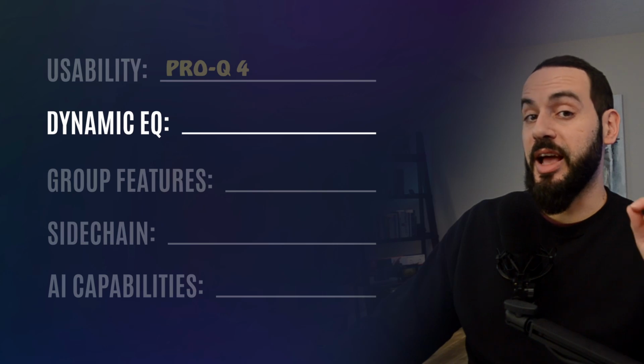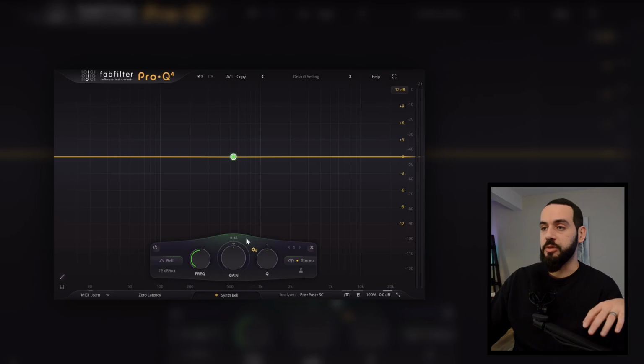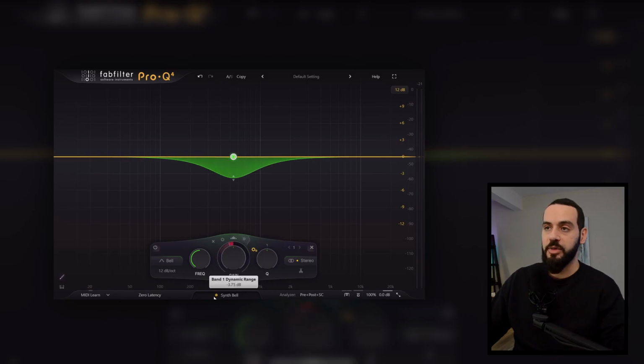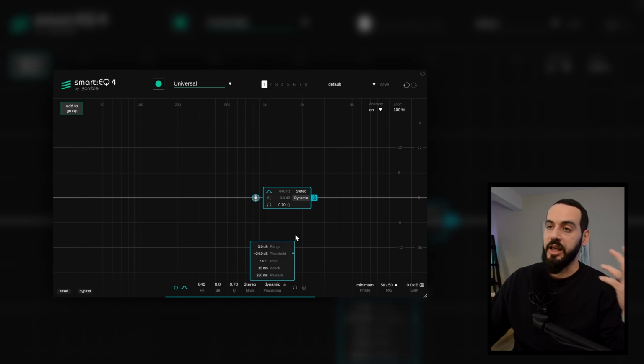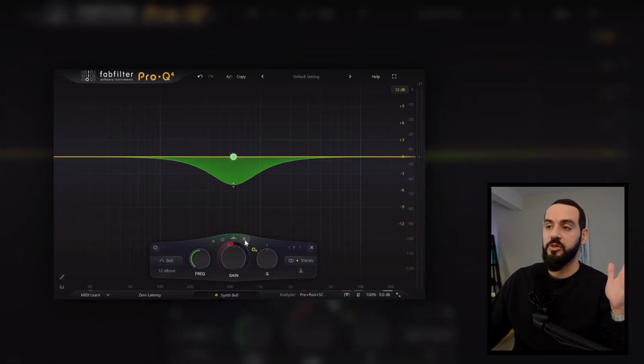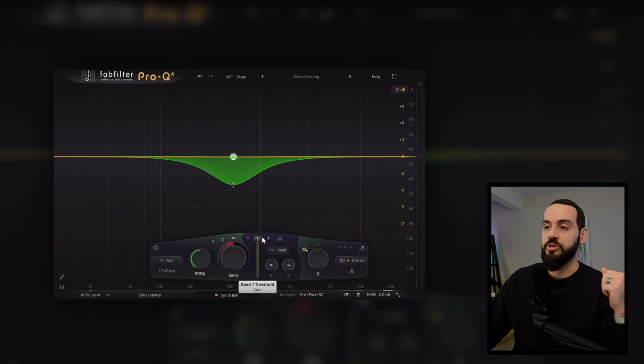Next, let's compare dynamic EQ. Odds are if you're working on a track, a lot of the changes that you're going to be making are in dynamic mode, so you want your filters to be triggered dynamically. In Pro-Q4, I can just drag on this knob and now my filter is a dynamic filter. In Smart EQ4, I can just toggle it right here. There's a button that says dynamic. If I click that, it's now in dynamic mode. Note that Smart EQ4, as soon as you make the filter dynamic, will give you a bunch of options right on the screen. For Pro-Q4, you have to toggle this menu over here. And now you have additional options.